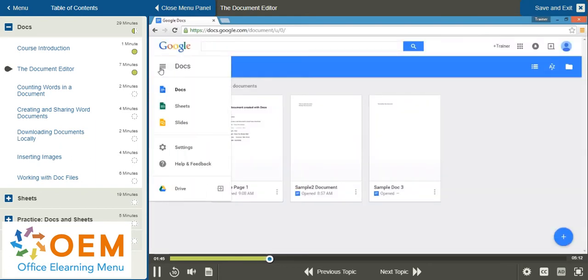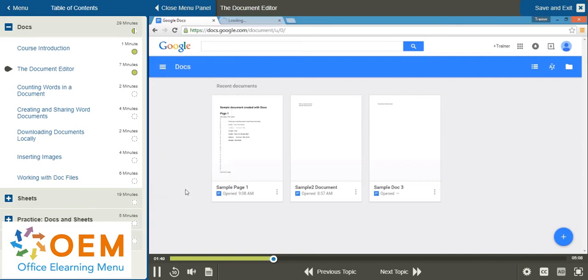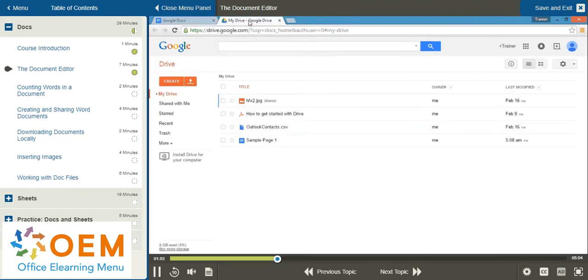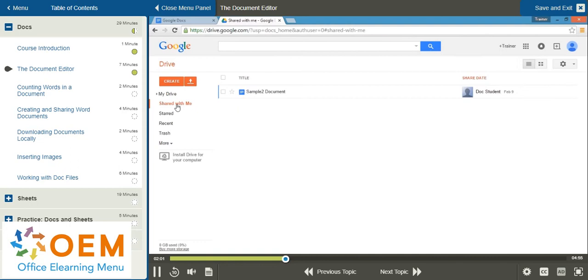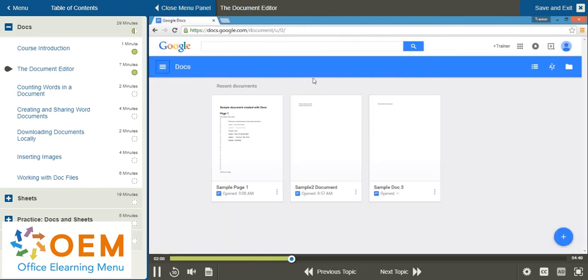Speaking of Google Drive, if we go back to our menu, we can go down and open up our Google Drive in a new tab. By left-clicking on Google Drive, we can open up the new tab, and we can view the documents that are available to us on our Google Drive. We can also click on Shared with Me to view documents that are shared with us from other users. I'm going to close Google Drive for now.